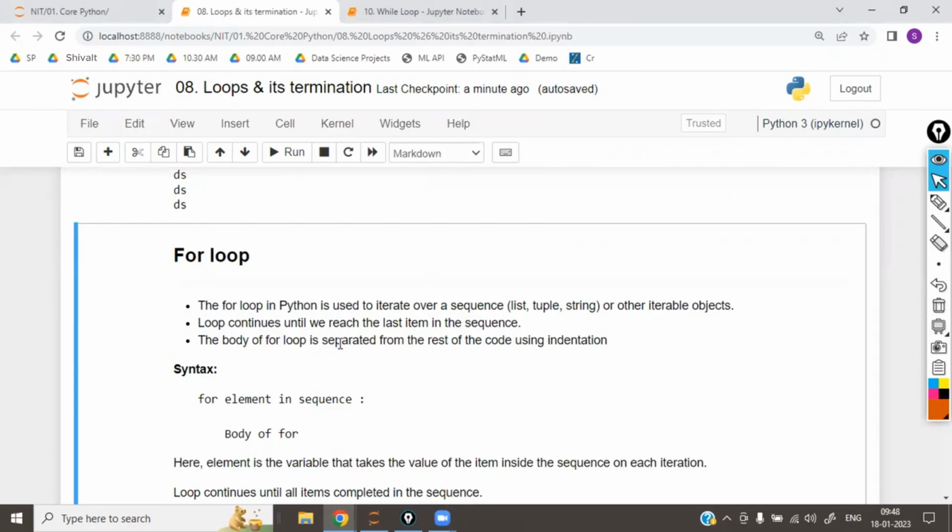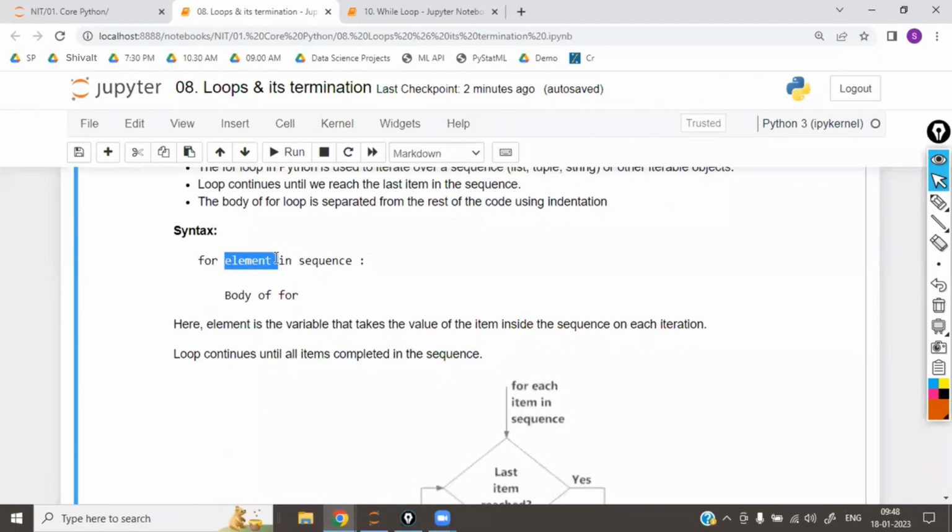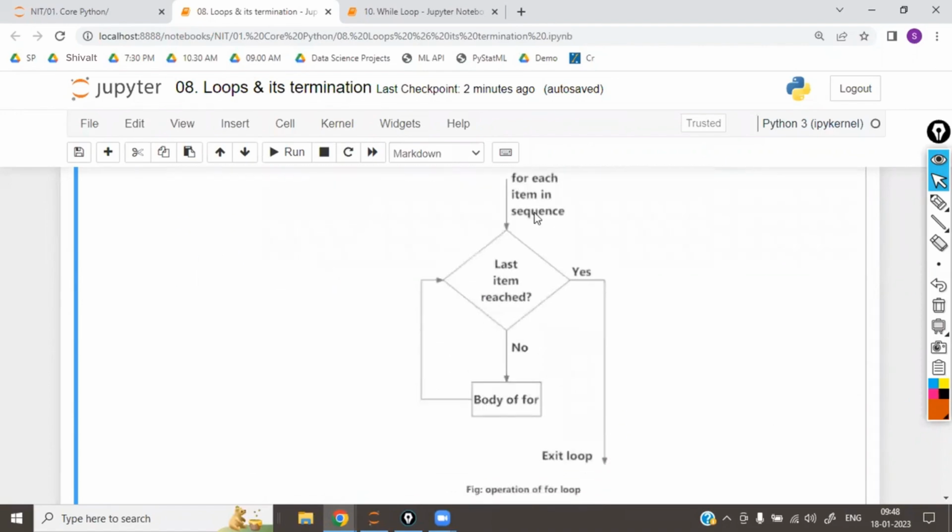The body of for loop is separated from the rest of the code by using indentation, similar to the while block. So: for element, some variable name, in sequence, and then the body of for loop. It is going to work like this. For each item in the sequence, it will execute. It will check whether it is the last item. If no, the loop will continue.